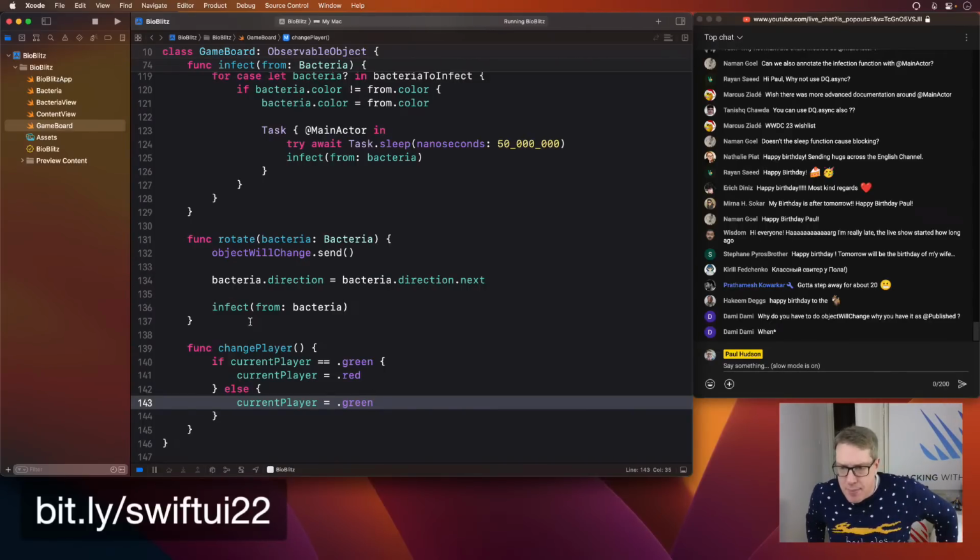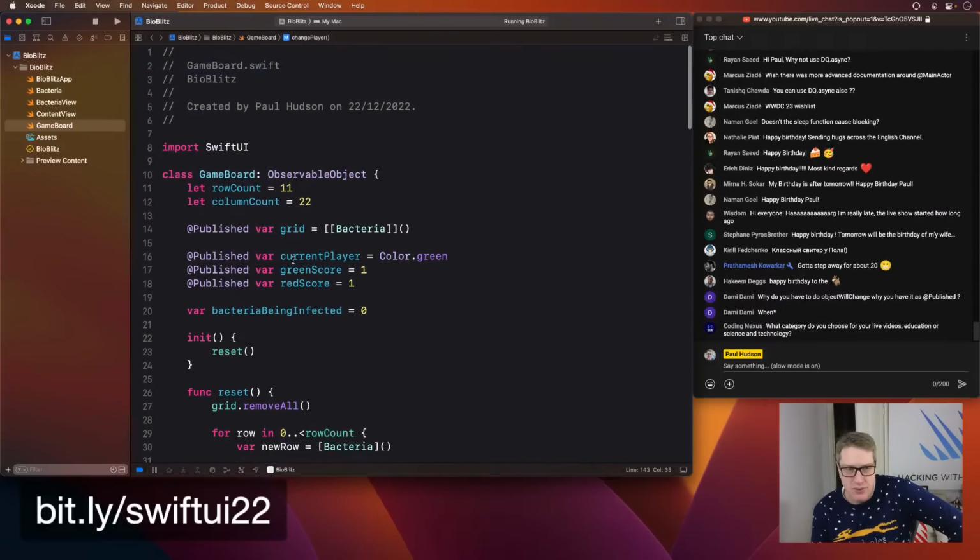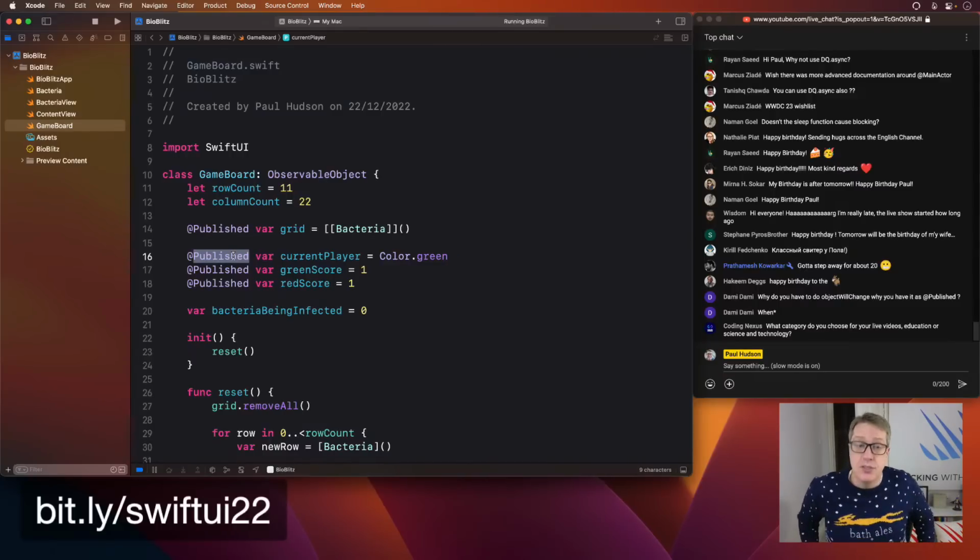Someone asks why have both published and object will change? I don't think it really matters that much. Published literally just calls object will change send. So having it more than required, I'm not too worried about. We could probably experiment there and not have those. I'd be keen to see what you can do. I certainly agree that not having it, if it's not required, is a good thing. But right now, it's just playing it safe.